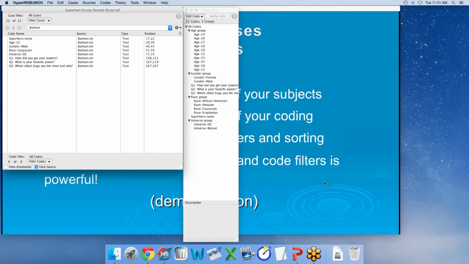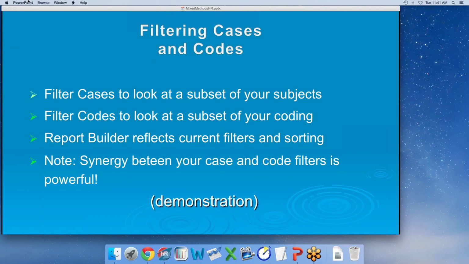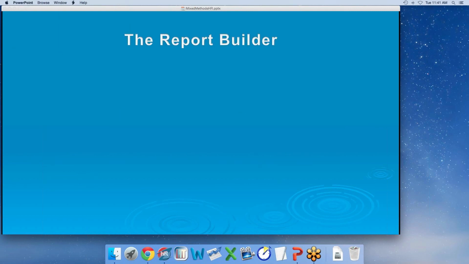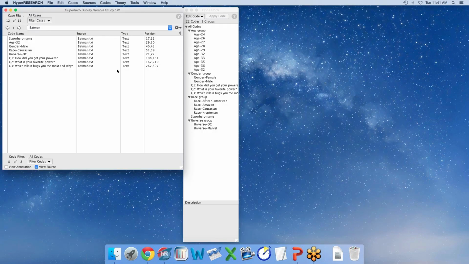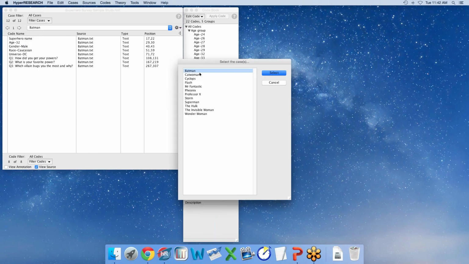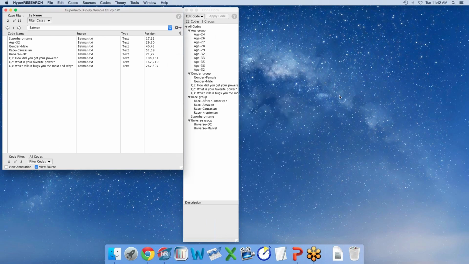I'm going to use the superhero study. Let me hide the PowerPoint again. Oops, that's not the one I wanted. And here we have HyperRESEARCH, and I'm using the superhero data because it's a little simpler to deal with. You can see all of the codes here, so it makes a better demo study than the "real" data. Here we have Batman or Catwoman, etc. I can very easily filter cases by name. Let's just look at Batman and Superman, because everybody likes a good Batman-Superman head-to-head mashup.